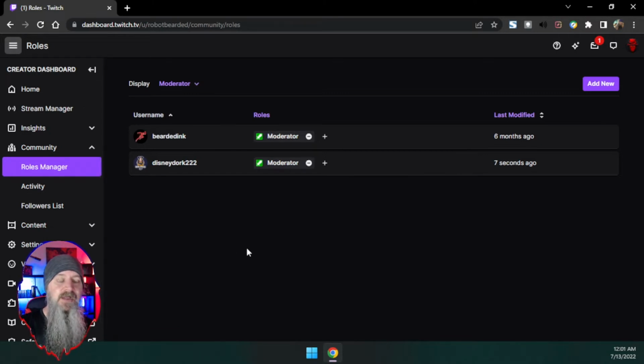Editors are like moderators on steroids. Not only do they get to do everything a moderator can do, like enabling slow mode or follower-only chats, they also get their own page that is connected to your account. So basically, they are logging into your back end. This gives them the ability to edit a lot.